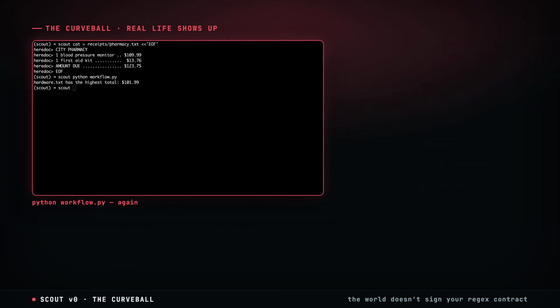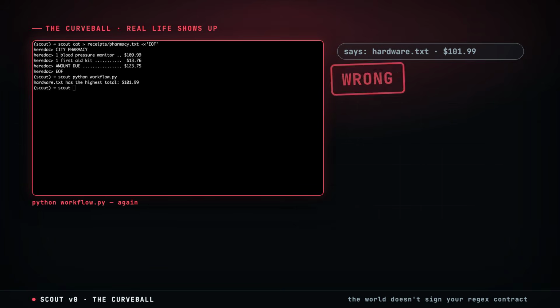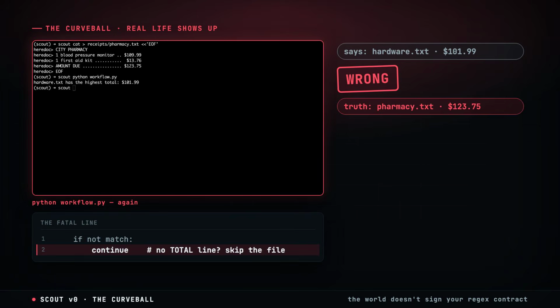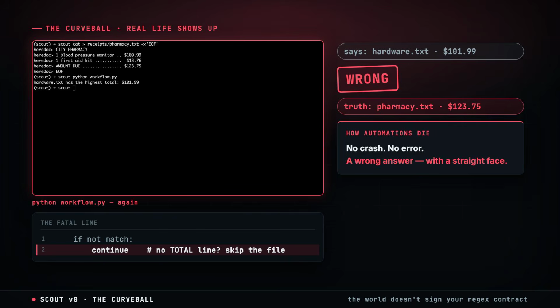Run the workflow again. Hardware, $100, $1.99. Wrong. The pharmacy receipt is $123.75. And here's the scary part. It didn't crash. No error. It gave me the wrong answer with a straight face. The fatal line is right there on screen. No total line. Skip the file. Silent wrong answers. That's how automations actually die.